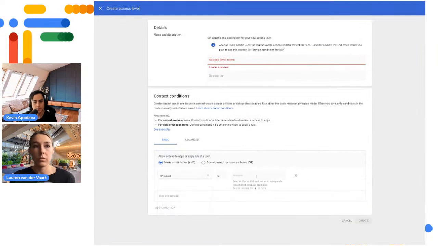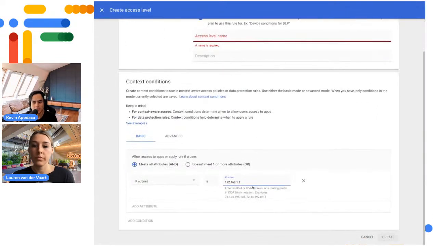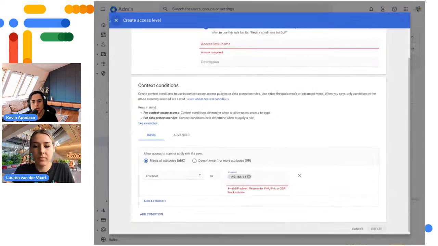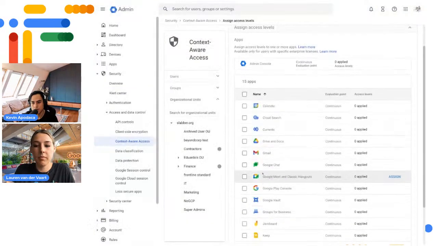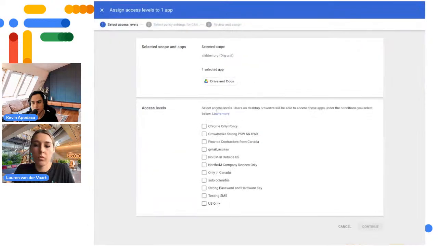So if you have a specific IP subnet, an internal IP, so I am not too worried about sharing this, but you set your policies or your ranges with CIDR notation. And then what you can do is you can go into Google Drive, assign it, and then toggle that particular IP policy that you just created. And so anybody coming in from that IP, they're valid, they can get in there. If you're outside of that range, you will be blocked.